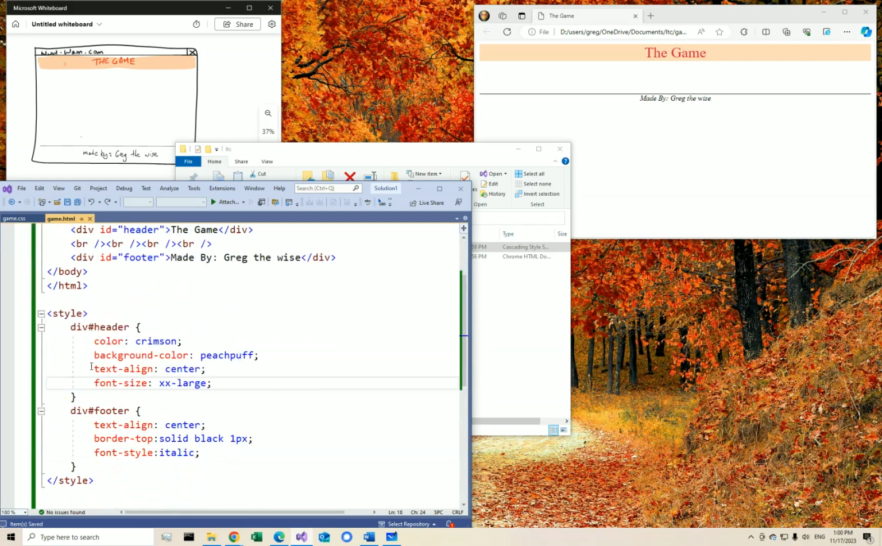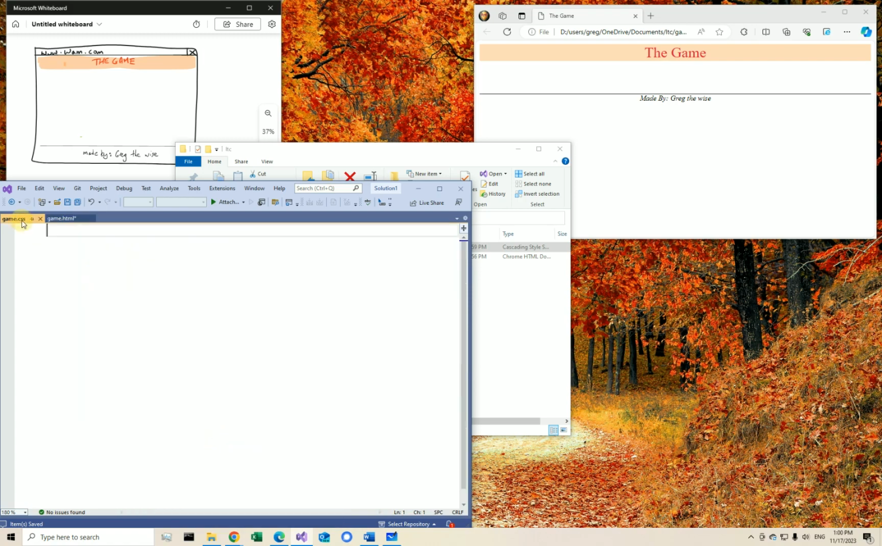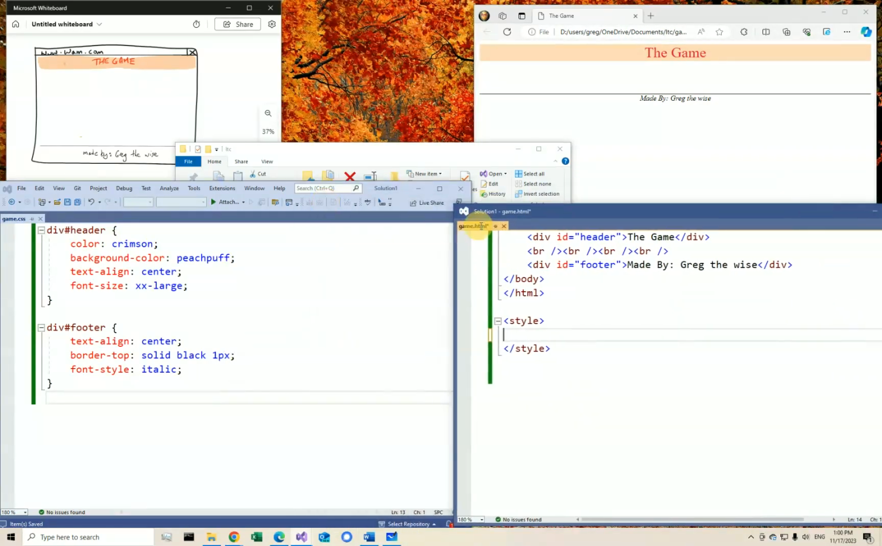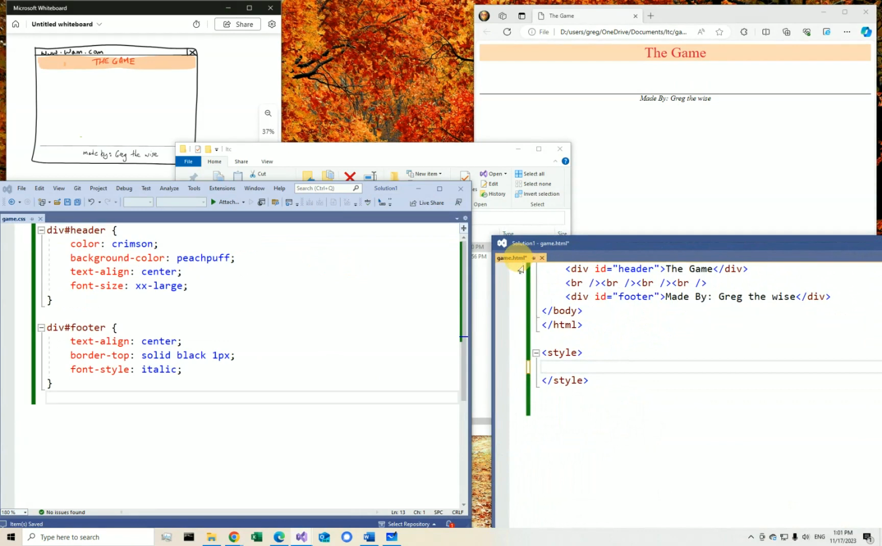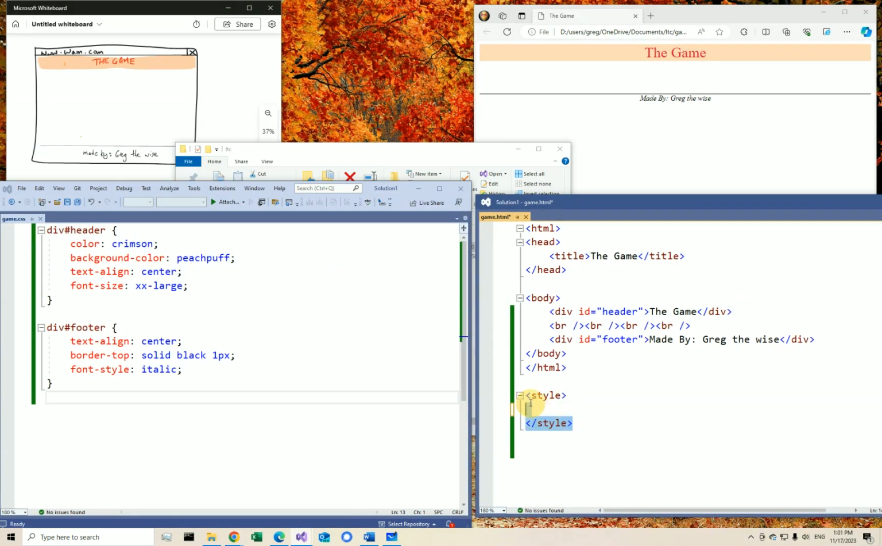So in the style tag, I select everything inside, cut it, and then paste it into the CSS. So go ahead and do this. This is how you're going to put this. Your HTML file should look like this. The style should be open, and your CSS should look like that. Come back when you're finished.